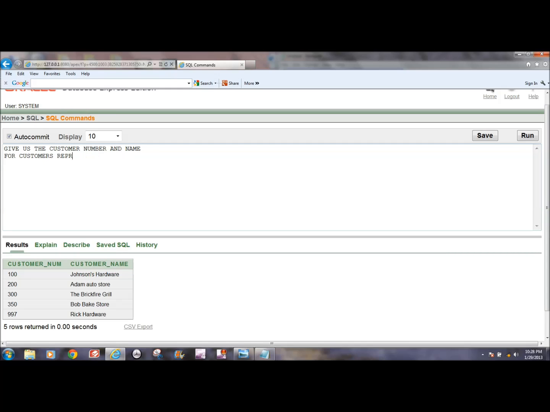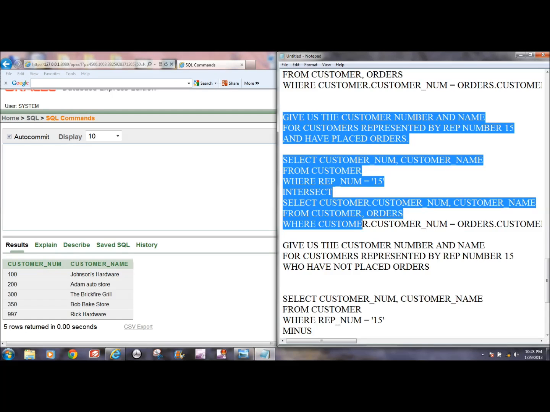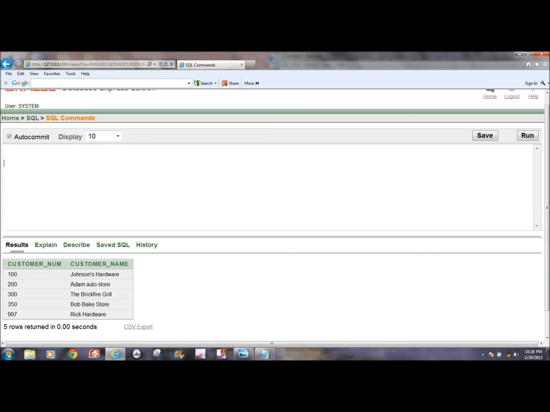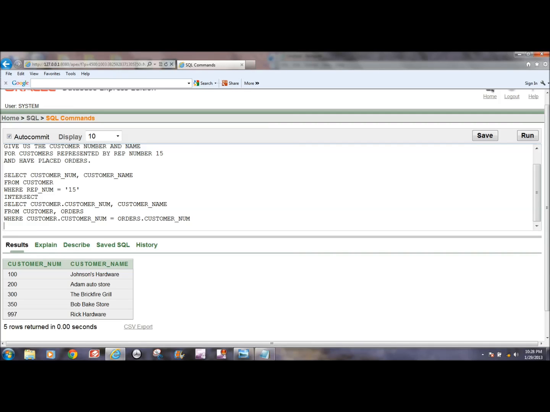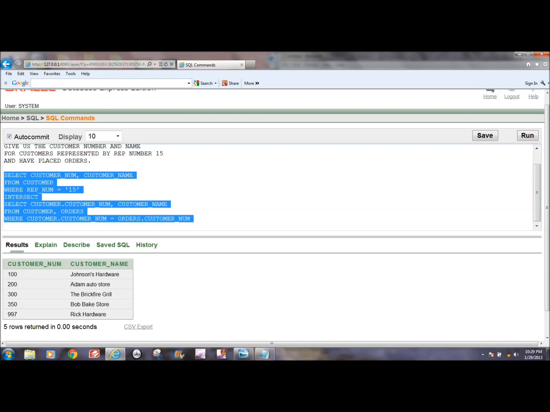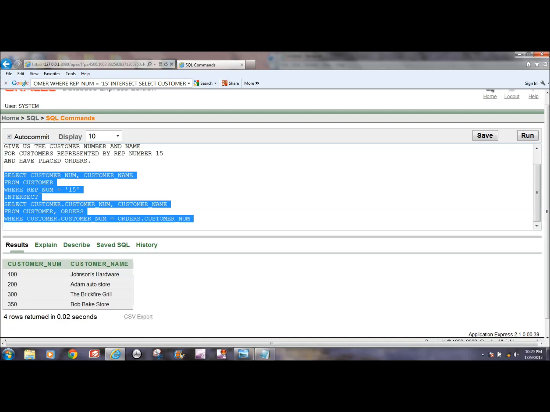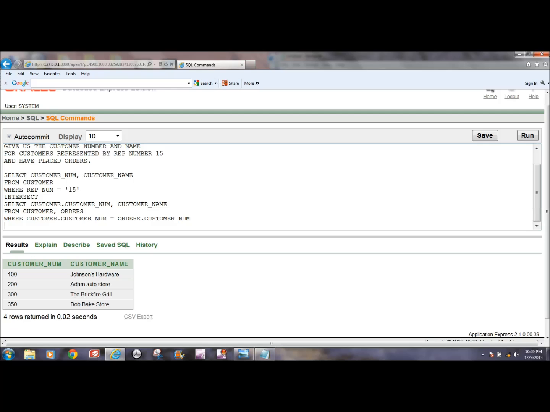Now let's go ahead and give an example of the intersect operator. A more comprehensive example of that would be, give us the customer number and name for customers represented by rep number 15 and have placed orders, meaning we have two conditions. They have to be represented by number 15 and they have to have placed orders. Well, it's the same exact code, only we changed the union to intersect. So now we're going to get a list, once we execute this following code, we're going to get a list of all our customers represented by rep 15 and have placed orders.